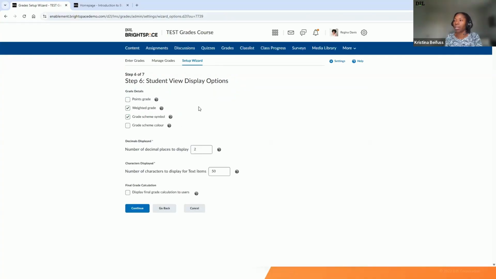Now this screen allows you to select the way that your students are viewing the gradebook. So it allows them to see points grade, the weighted grade. So the points grade is what you've given an assignment or a quiz or a discussion out of. So if it's out of 50, they would see what it is out of 50. They would also see the weighted grade if this is checked.